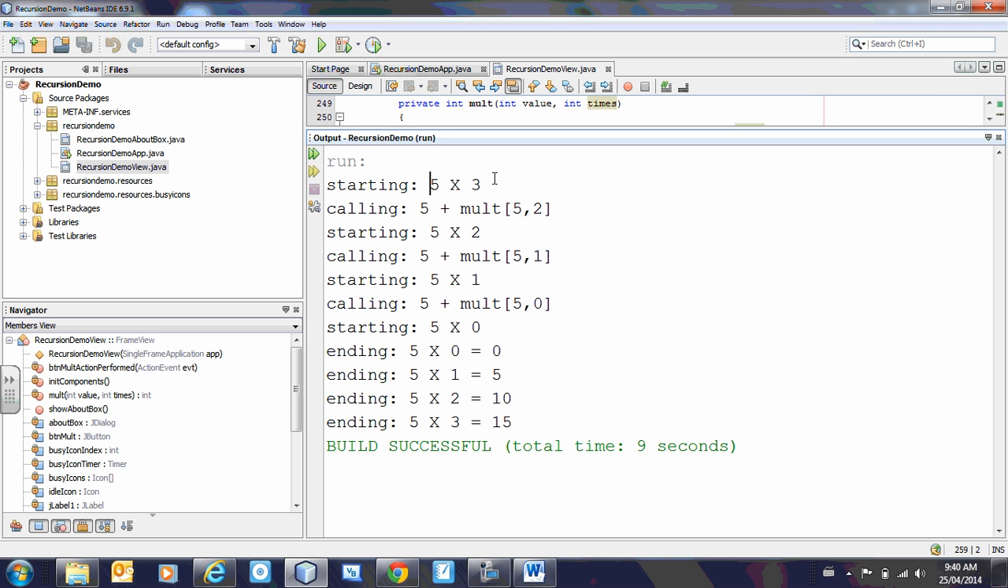And instead of solving that, the method decided it was going to call multiplication or multiply 5 times 2. And when multiply 5 times 2 sends back an answer, I'm going to add 5 to that. And so, of course, what happens next is this first method is basically just waiting for 5 times 2 to be completed. So the next thing the computer does is it starts 5 times 2.